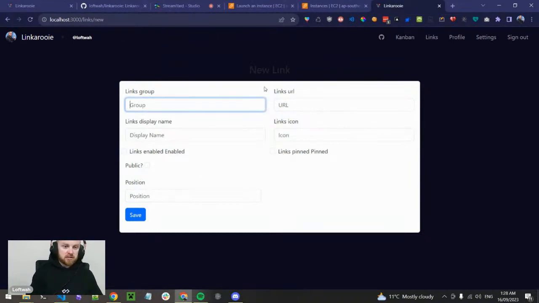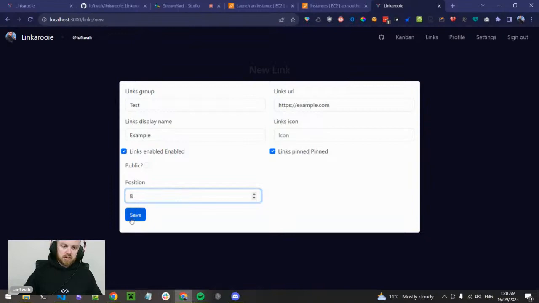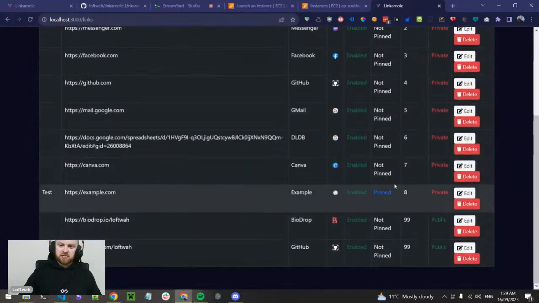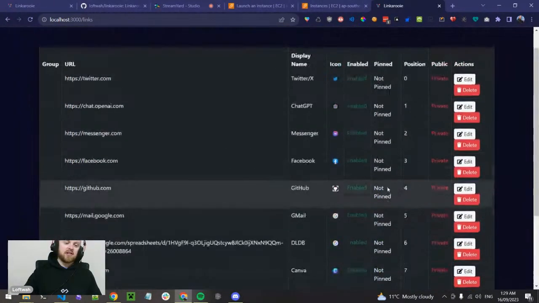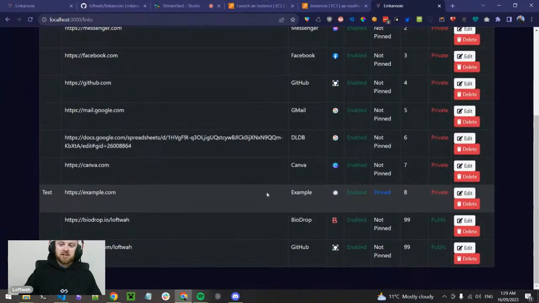Actually, I'll do something. So this can be just a test. Example.com. Example. I won't put anything in there because I can't really remember. Pin does something different too. Yeah, position, I haven't really worked out what I'm doing there either. For now, I just kind of need it.